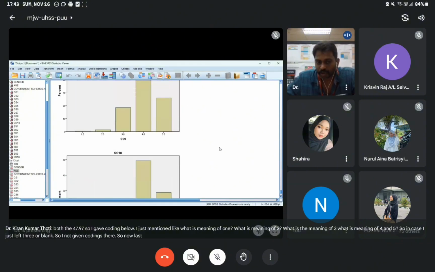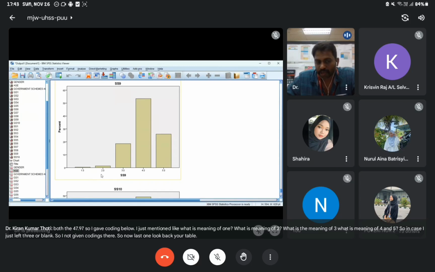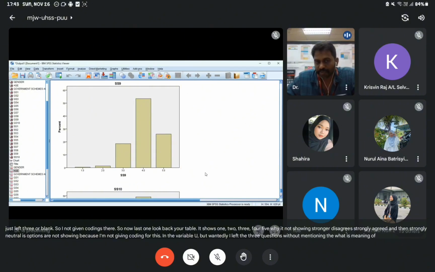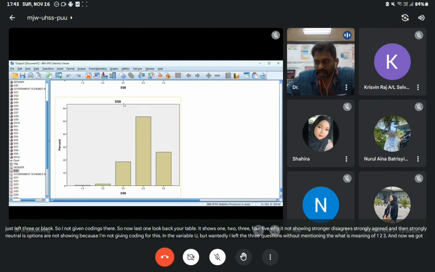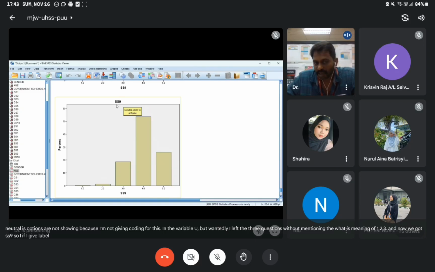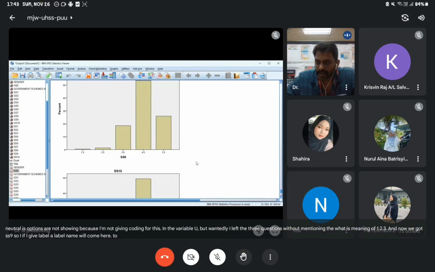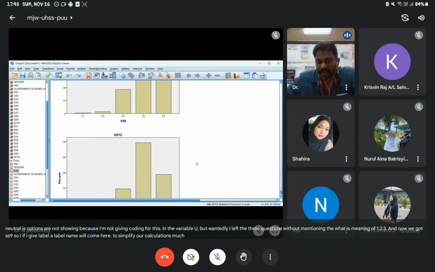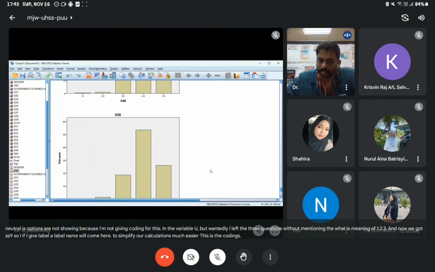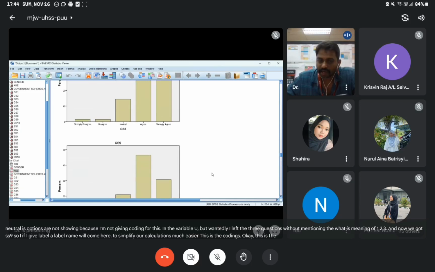So now last one, look back here at the table. It shows 1, 2, 3, 4, 5. Why is it not showing strongly disagree, strongly agree, and neutral? These options are not showing because I'm not giving coding for this in the variable view, but wantedly I left 3 questions without mentioning the meaning of 1, 2, 3. And now we got GS9. So if I give a label, a label name will come here. To simplify our calculations, much easier, these are the codings. Okay, this is the analysis.